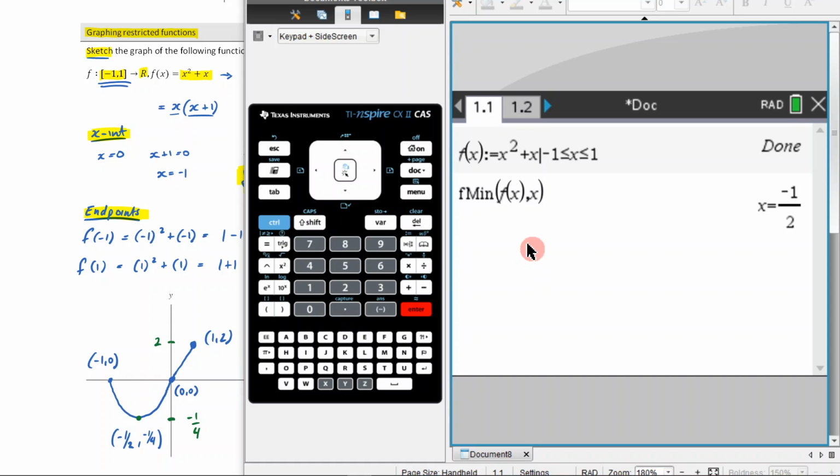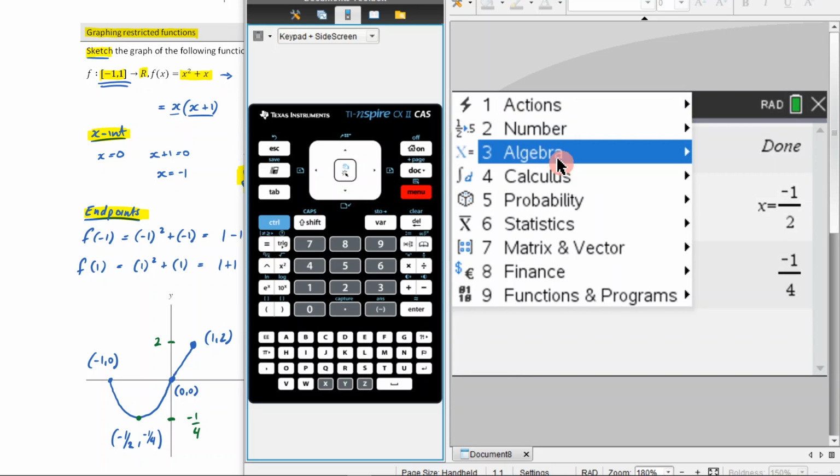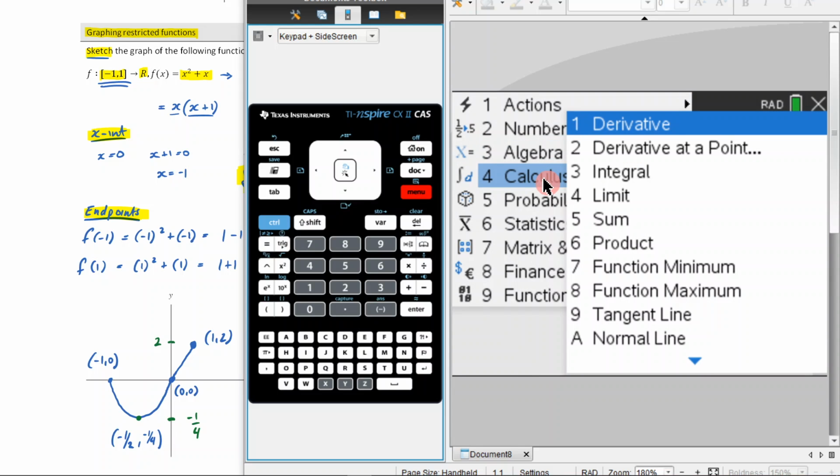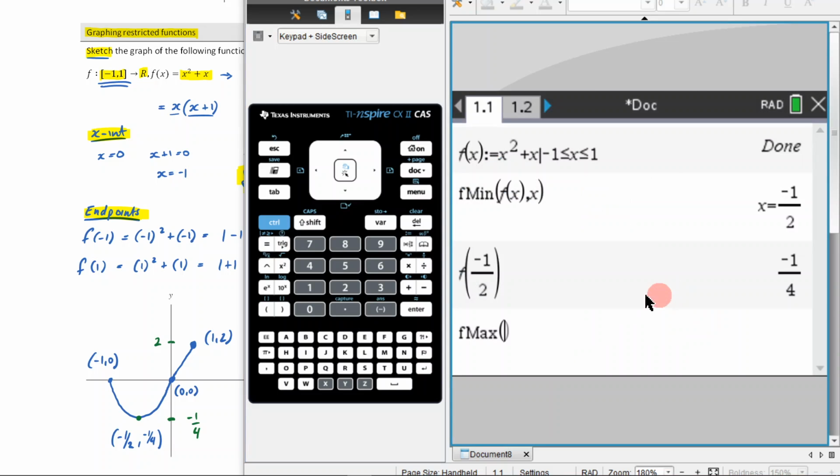Now, to find the corresponding y value for this, I would go f of, and then -0.5. So I'm subbing that in, and as you can see, I get -1/4 out, and that would enable me to label this part right here. Then we would keep on going, and we could find the function maximum by going menu, calculus, function maximum. So to find the maximum value here, the one up here.